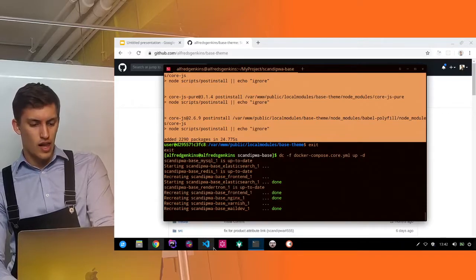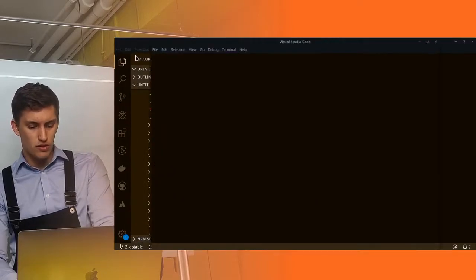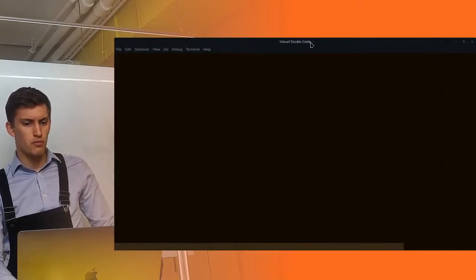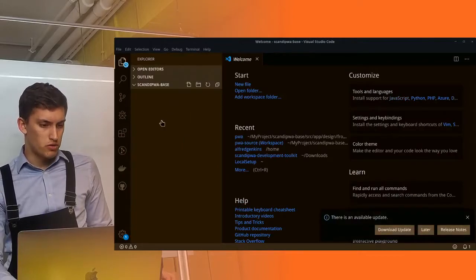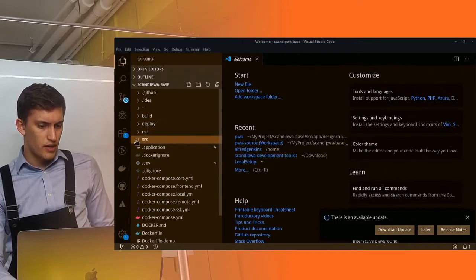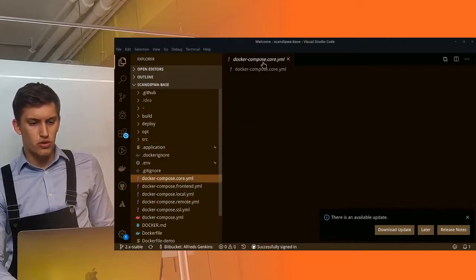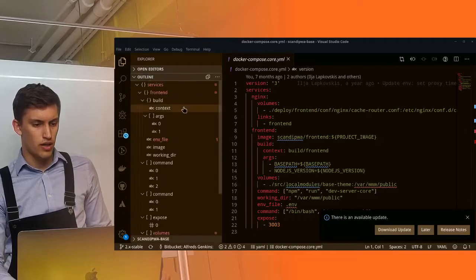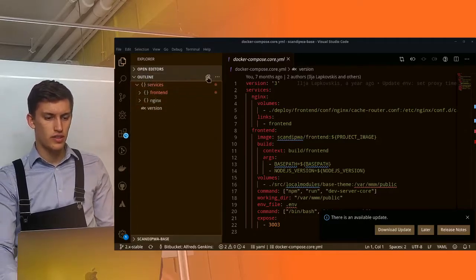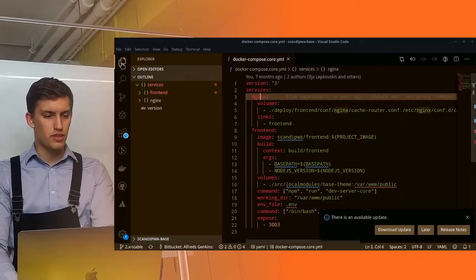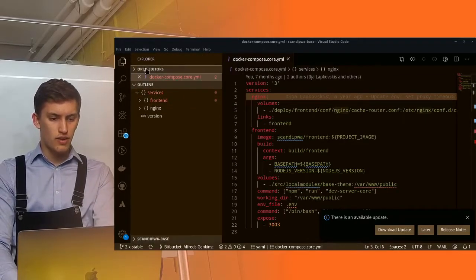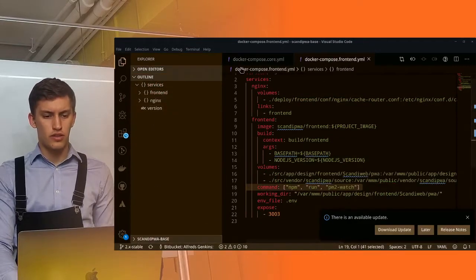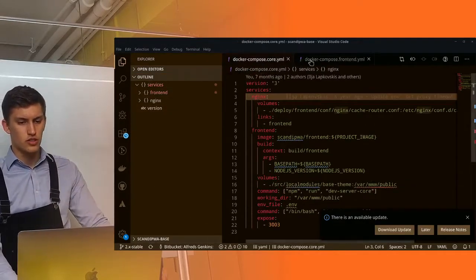Now we can up -d, and let's take a look at what's inside of the core YAML while we're doing this. I'll open up my theme in a new window, and let's see the ScandiPWA base theme's docker compose core contents. Inside of the Docker Compose core, we can see a very similar structure to the frontend. Let's see the outline. The services are frontend and Nginx. And if you remember from the previous sessions, inside of our Docker frontend we had absolutely the same stuff, the frontend and Nginx.